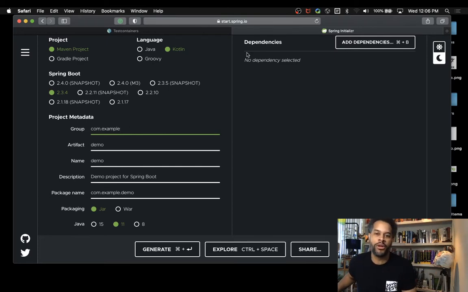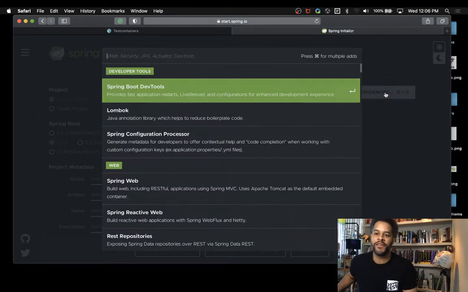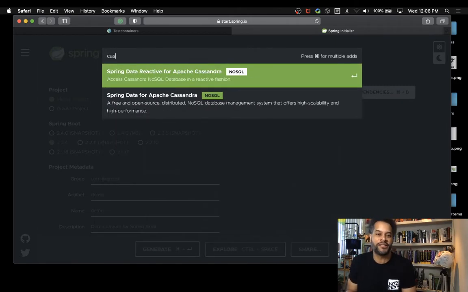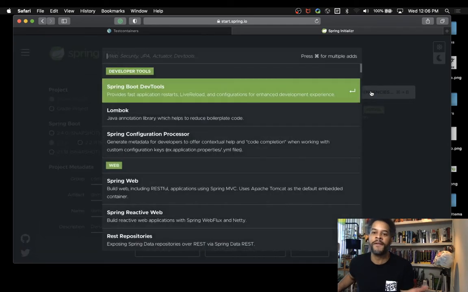So this would be a normal example demo. I wouldn't have anything specific except maybe the persistence layers that I want. Let's say I want Cassandra. So I say it's reactive data for Cassandra. We can use it reactively or non-reactively, it doesn't matter. If we're using an embedded database, Spring knows how to find it. With Testcontainers, we're going to connect to it reactively. Done.